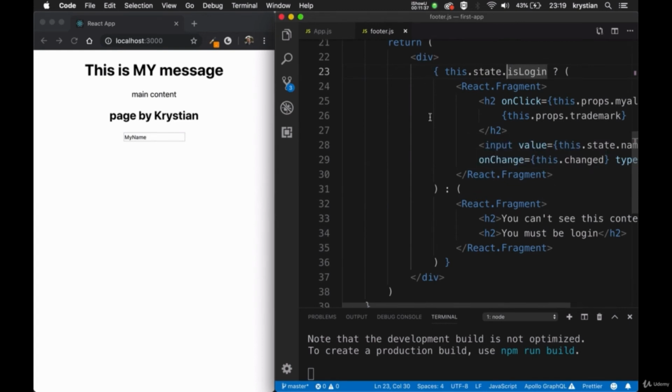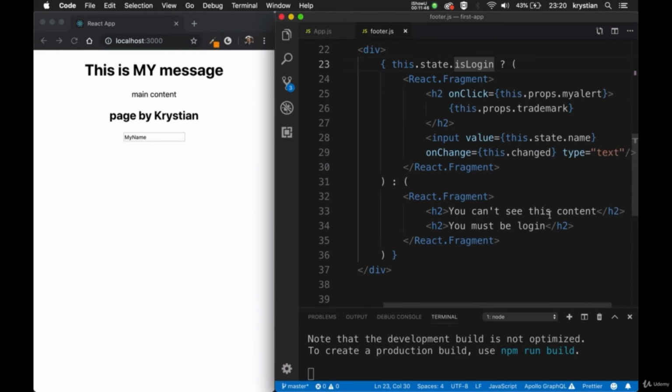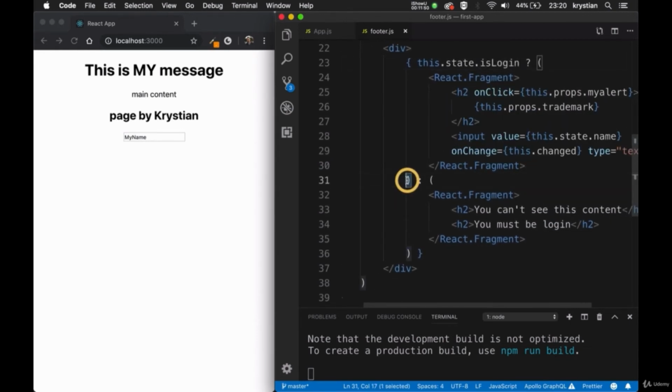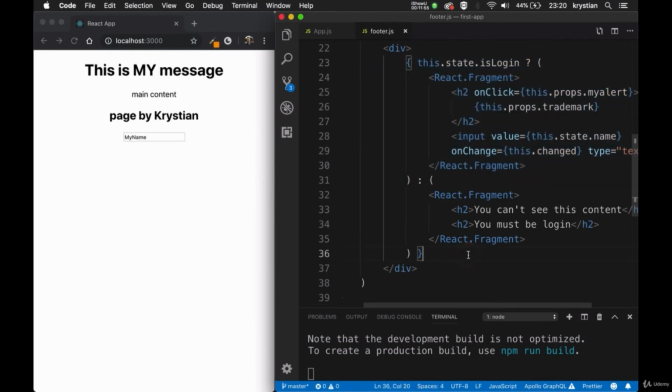And I have to say I don't really like this syntax that much, but there is not much I can do about it. Usually I go for something like this, and it's sometimes really hard to read where a section starts, where it ends, and so on. But that's how React works, so we just need to get used to it.